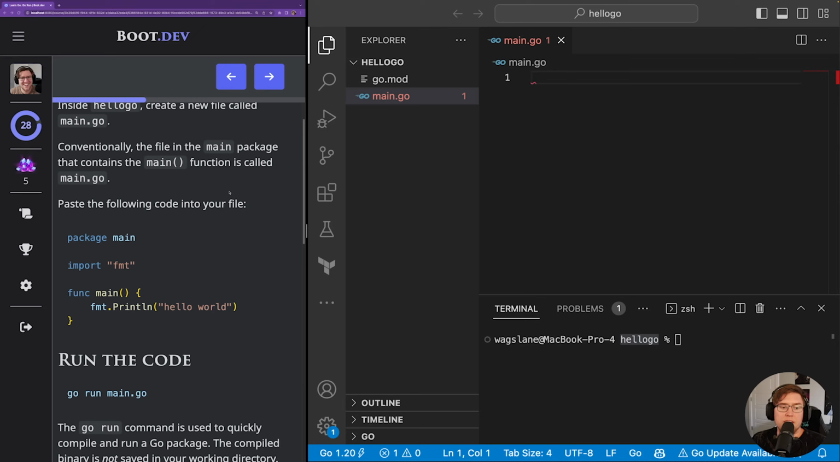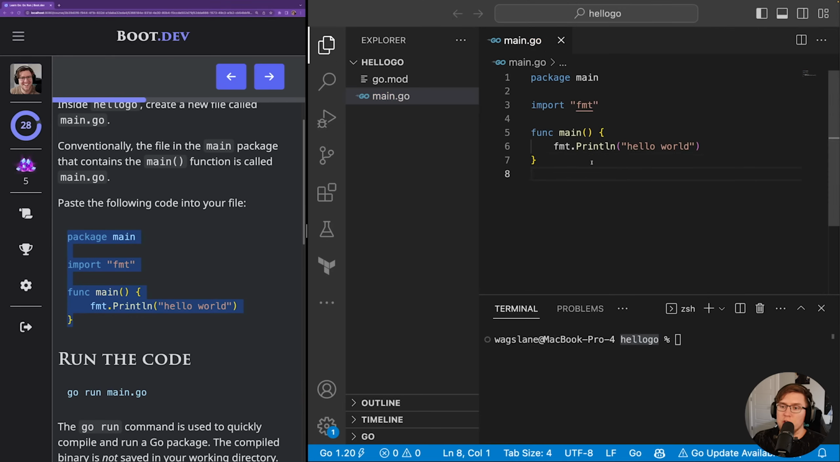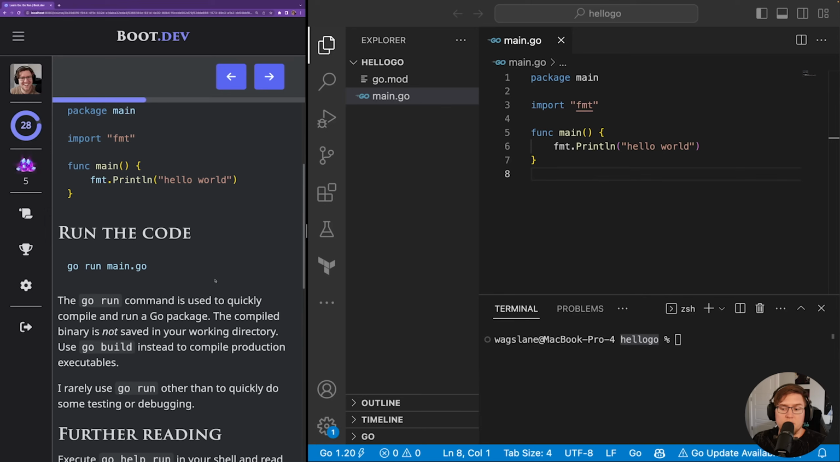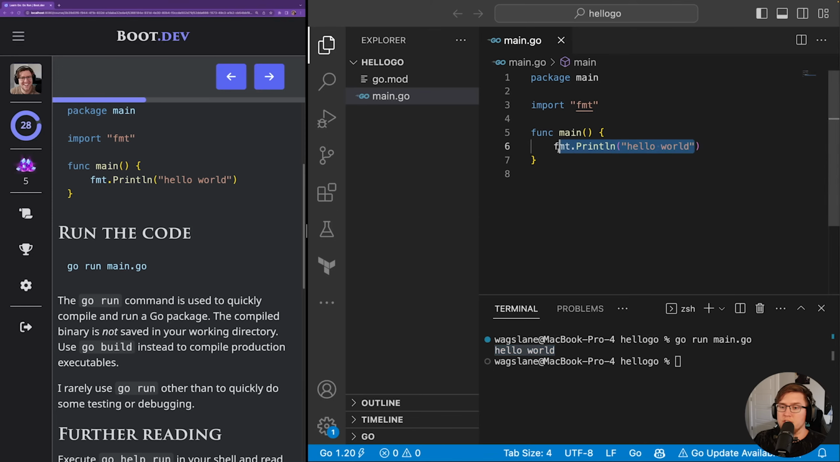Conventionally, the file in the main package that contains the main function is called main.go. Paste the following code into your file. Okay, cool. So we should all be familiar with this code by now, right? We've probably written code like this, I don't know, almost 100 times by now in the boot dev platform. Next, it looks like we're just going to run the code using the Go toolchains interpreter. So go run main.go. And we get a nice hello world printed to the console.